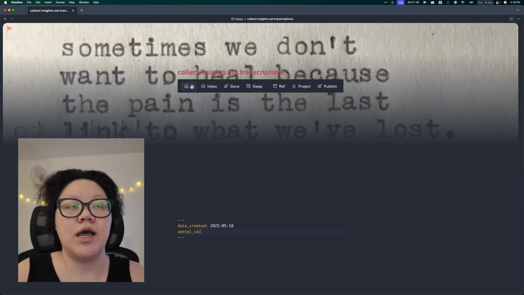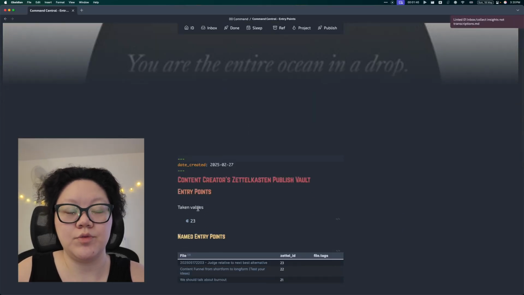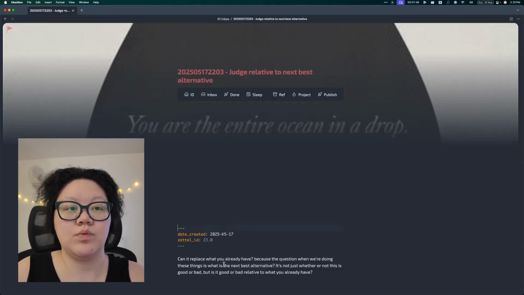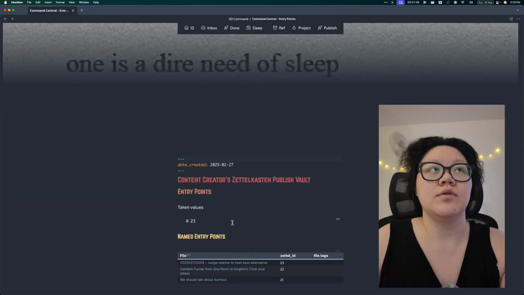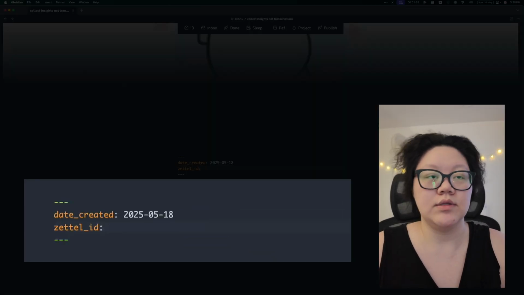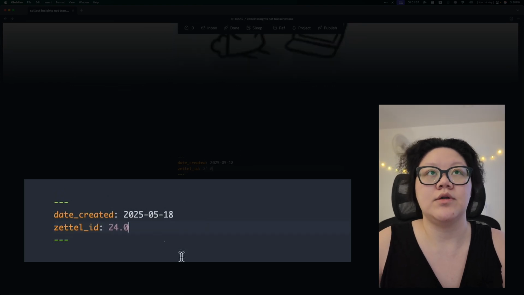I use Zettel ID as a way to track my entry points and the train of thought. So first, I will just check where I am in terms of entry points, and the last entry point that I made was 23 for this other note, 23.0. So now I'm going to go back to my current one, and it's a new train of thought, so I'm going to make it 24.0.